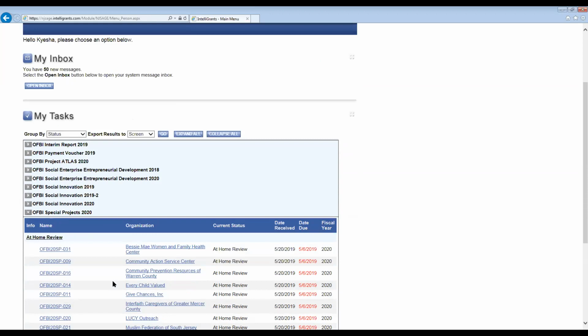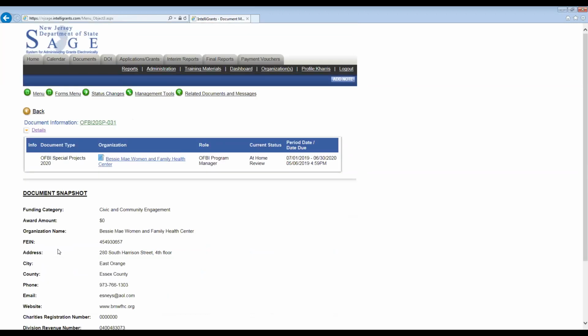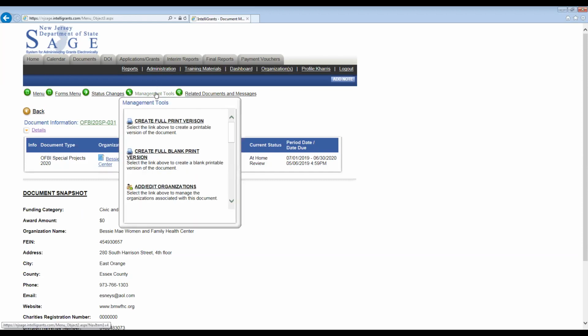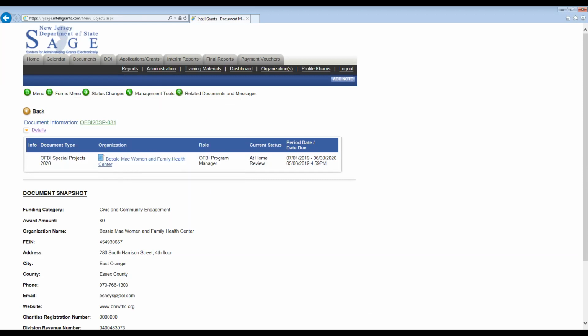It will expand and you will see your assigned applications to review. To view each application, click the grant ID number that takes you to the menu. At the top, you will see the many options available to you. To print the application, hover over the Management Tools link, select the Create Full PDF version. The document will download. Select Open to view and print the document.